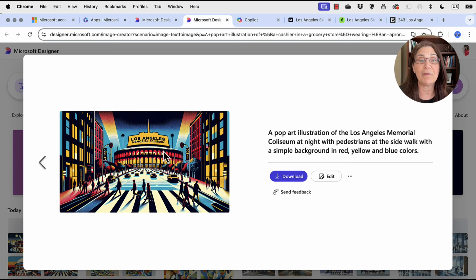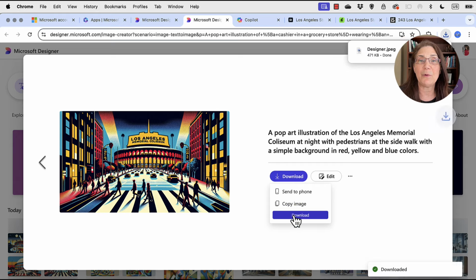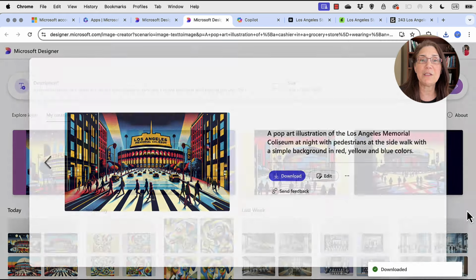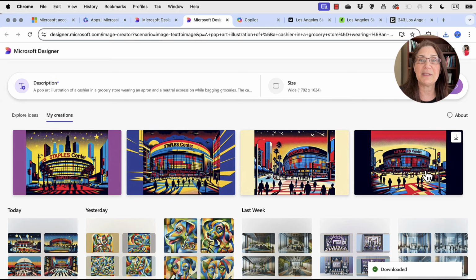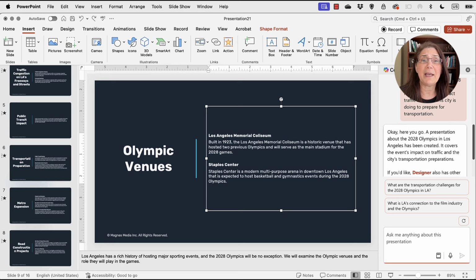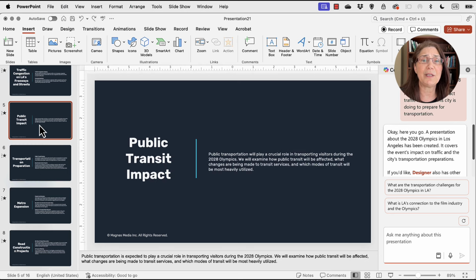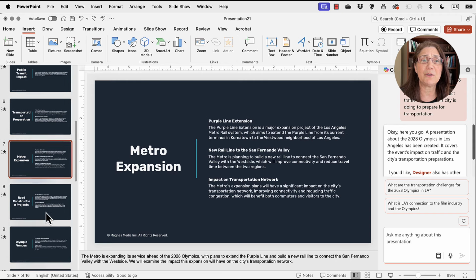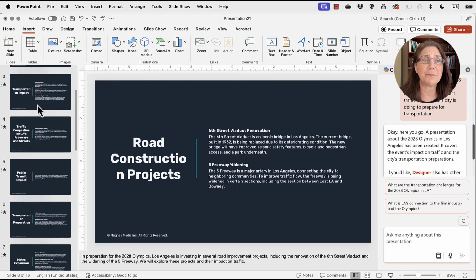Now, if I want to download this image and add it to PowerPoint, all I have to do is click download. So I'm going to say download. I do like this one. And then I'm going to go in here in the Staples Center. I do like this one more. So I'm going to click here on download. And now because I've downloaded them, I can go back to my PowerPoint and now I can decide if I want to keep this as one slide or if I want to divide it. Where was it? The venue.